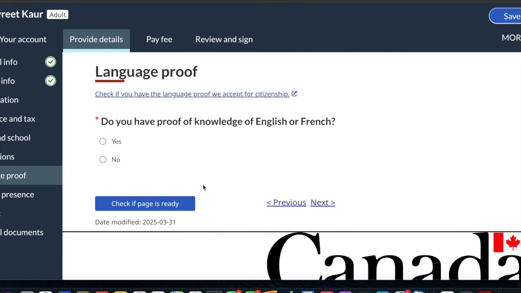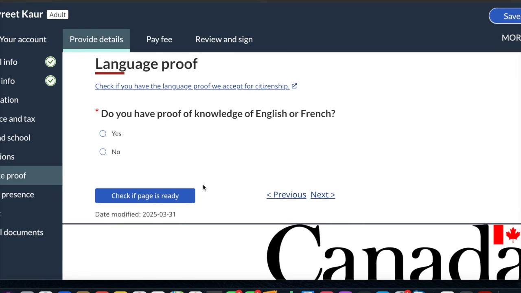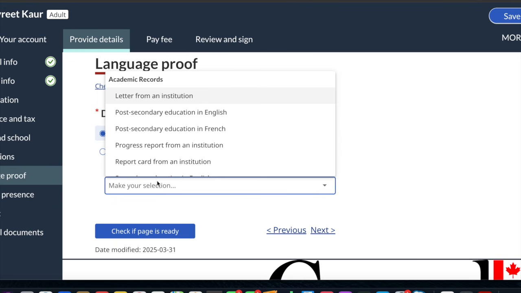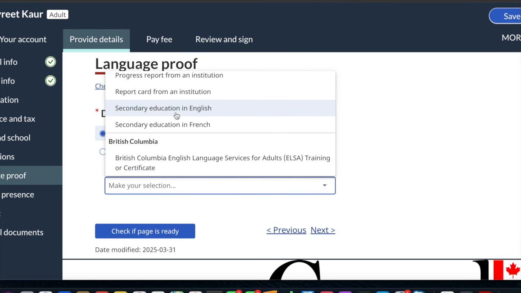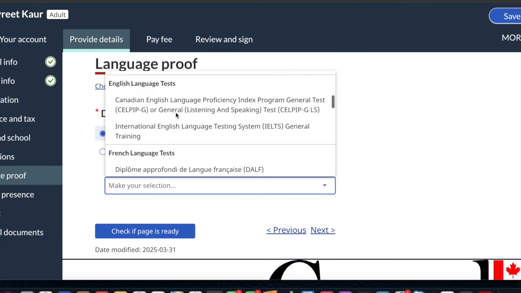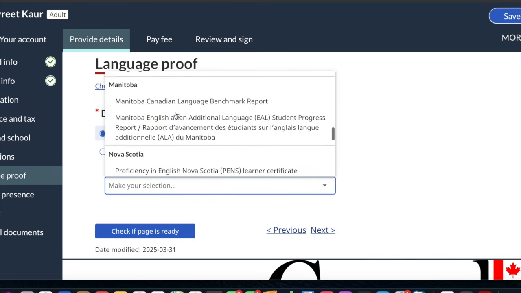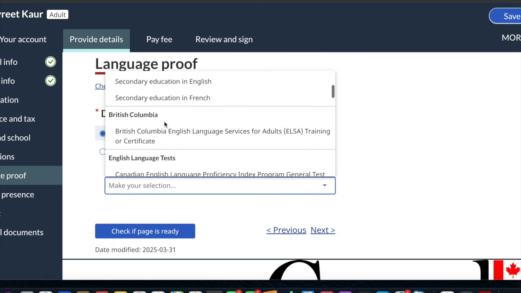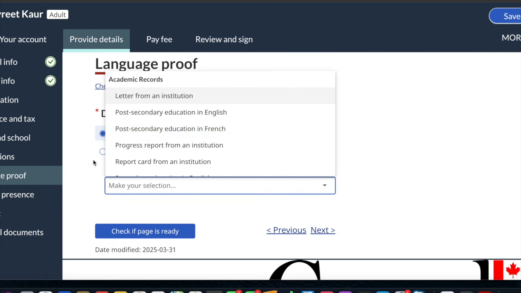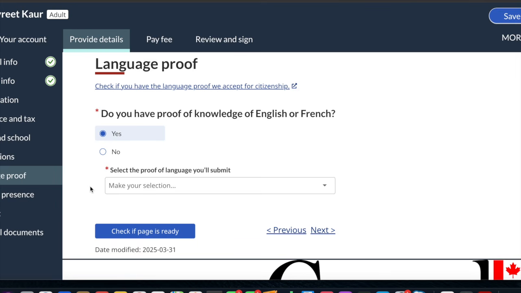Then they will ask you if you have proof of knowledge of English or French. You can say yes or no, and then they'll ask you which proof you will submit. So you can either submit your secondary education that you have completed in the English language. So here you can submit any of your college or school documents. So if you have studied here in Canada, you can simply submit a diploma or your degree, and that will be enough as your proof.